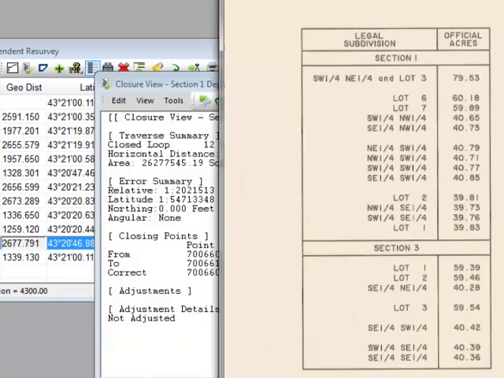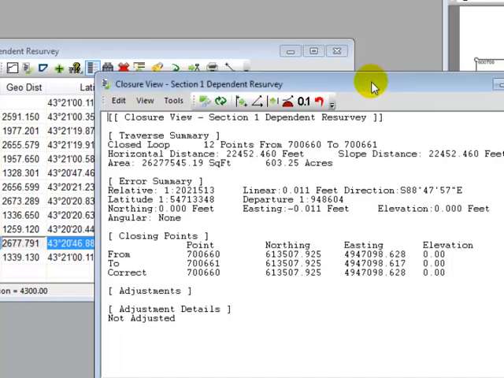Let's take a look now at Traverse PC's closure view and the parts of it here. And I'm going to see that this is the closure view for section 1. It's a dependent resurvey. Here's my Traverse summary. Okay, this gives me my horizontal distance around the perimeter and the slope distance around the perimeter, and then I get my area. So here's my 603.25 acres, okay, just what I had published on the plat there.